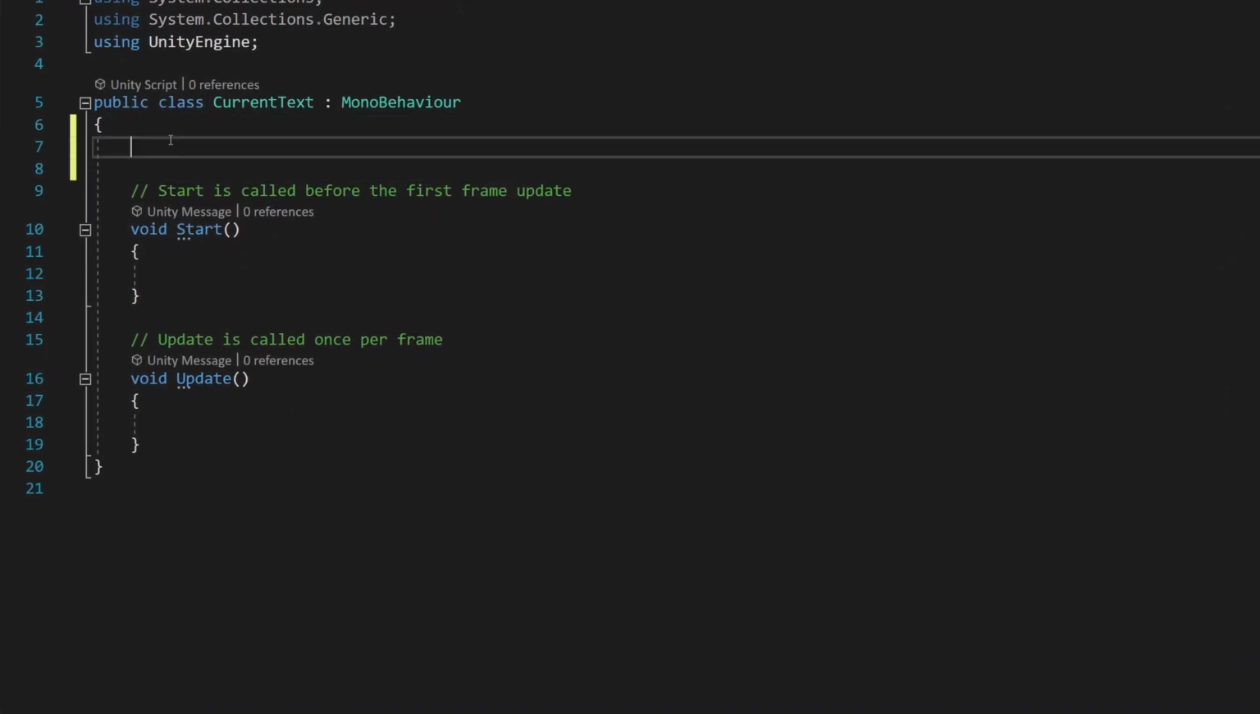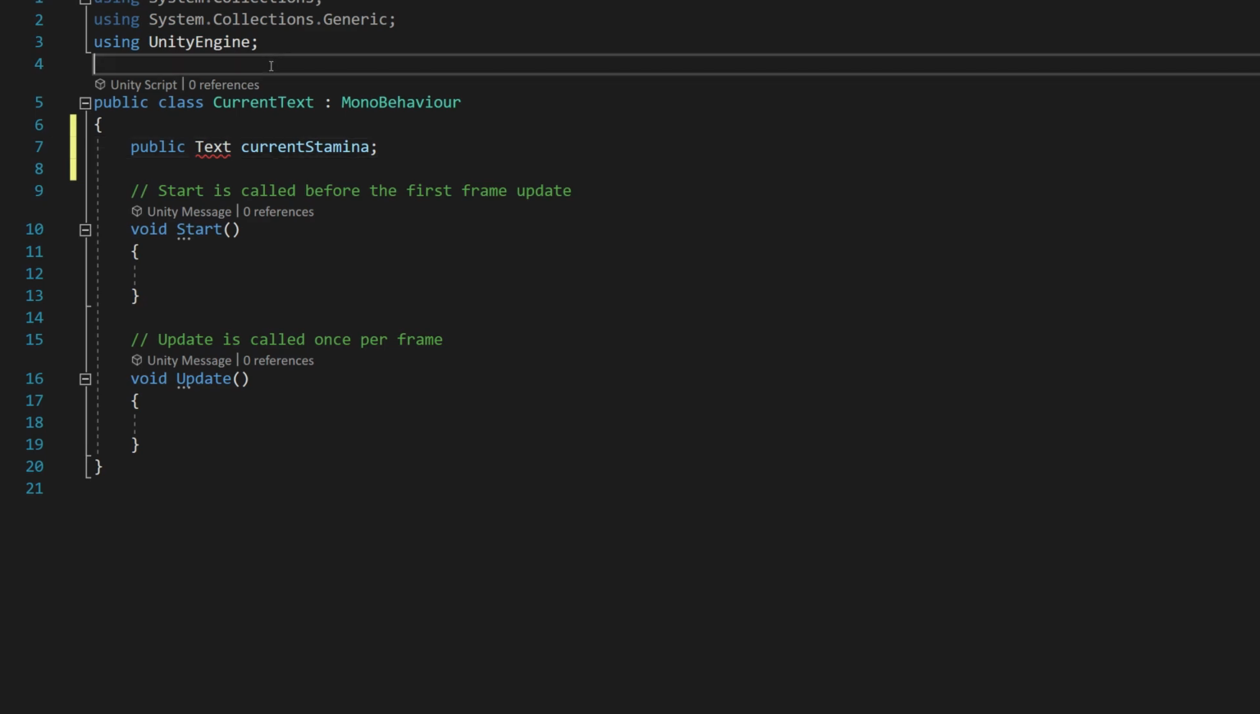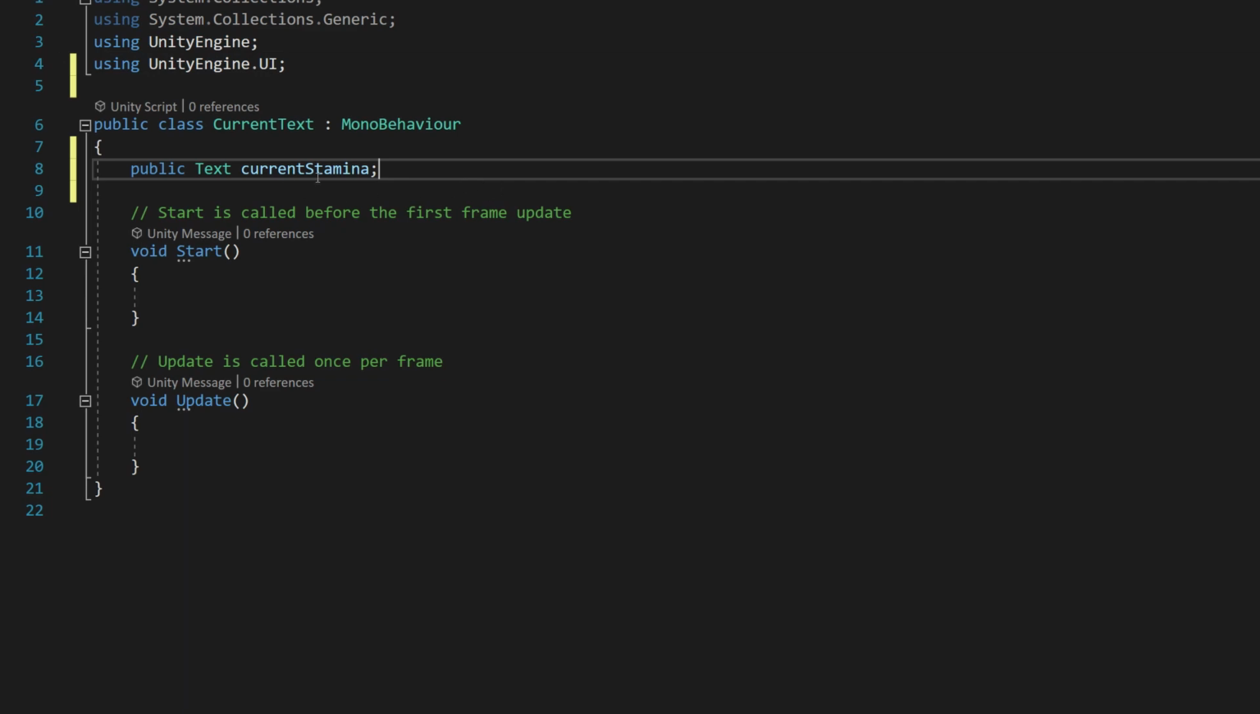We're going to say public text current stamina, and you'll notice text alignment pops up because we haven't included our UnityEngine.UI at the top. That's why we're getting the error when we just have text. So we say using UnityEngine.UI, just like that. So we have current stamina.